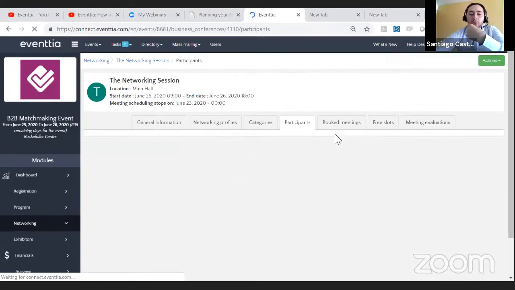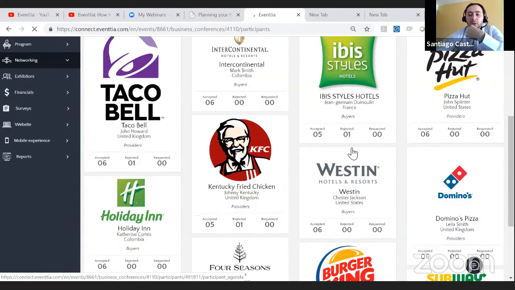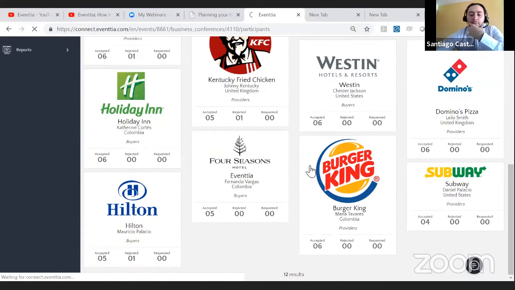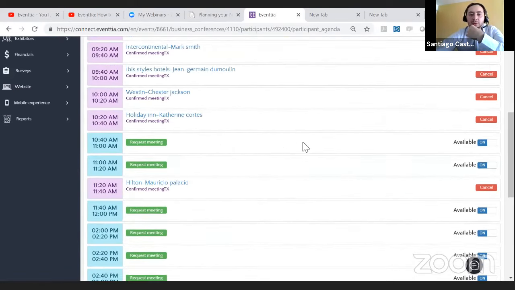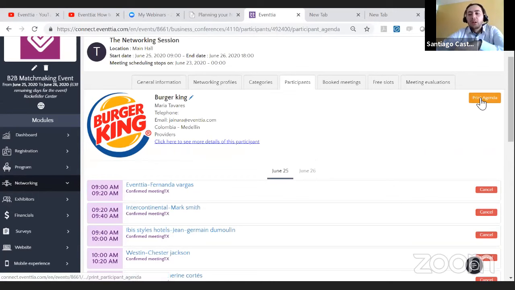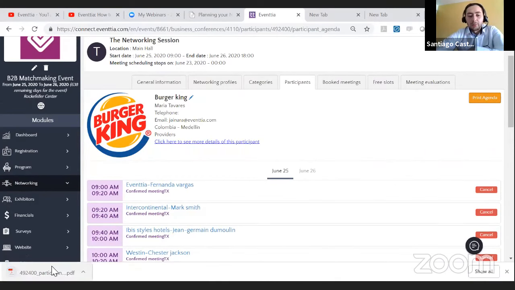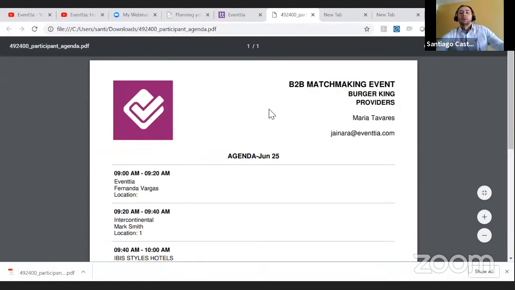If you go to another one, you can click, let's say, on Burger King, and you can see which have been accepted and see the different dates. You can also print their agendas in order to hand them over if they're at the event and have no way to print them, or if you're going to print them for them.